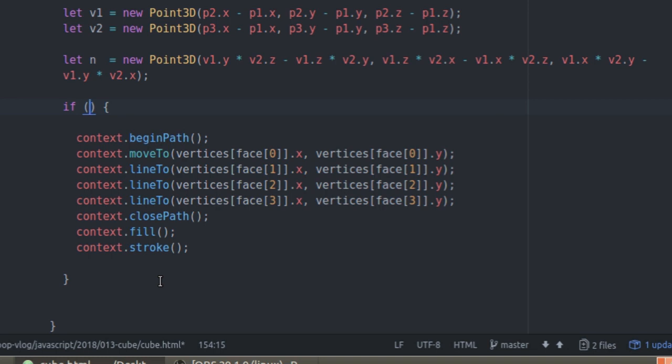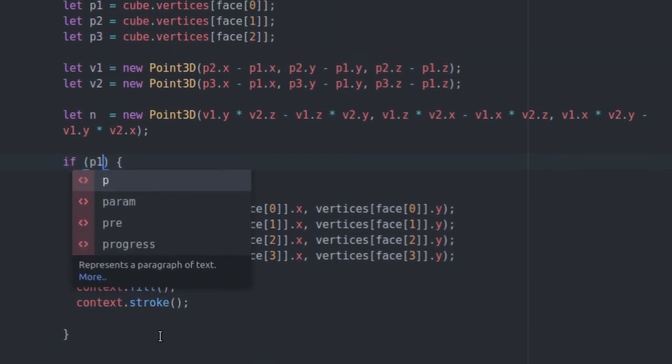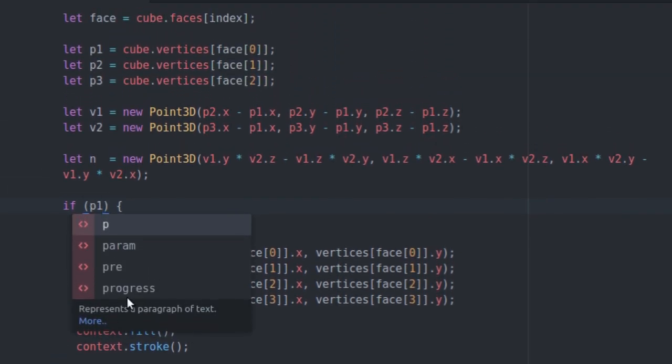So now what I'm going to do is I'm going to just say if P1, which is going to be the first point that we got here, so this is going to be just a point in our plane, or in our face. P1 is just a point in our face. Could be any point. I could use P2 or P3.